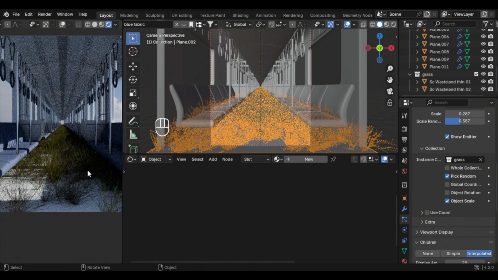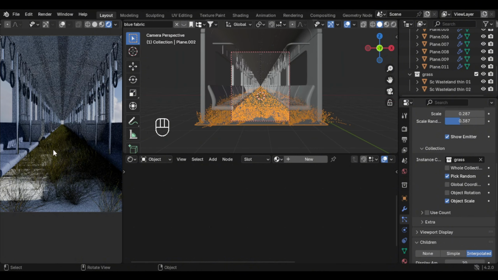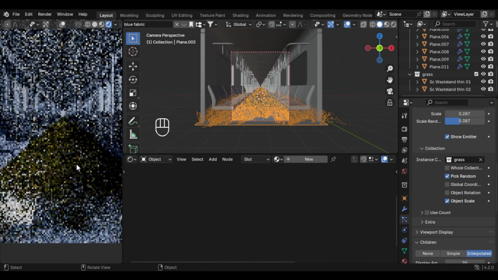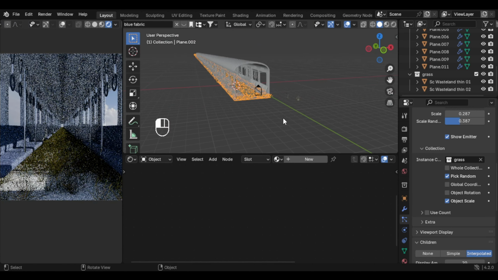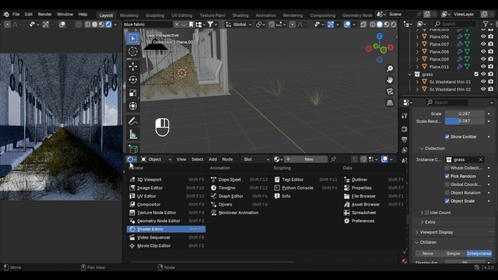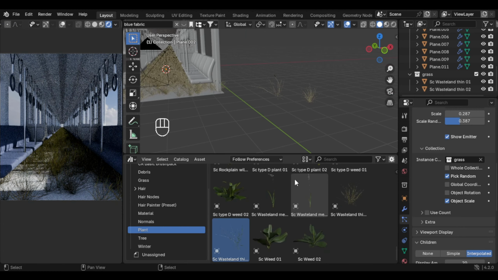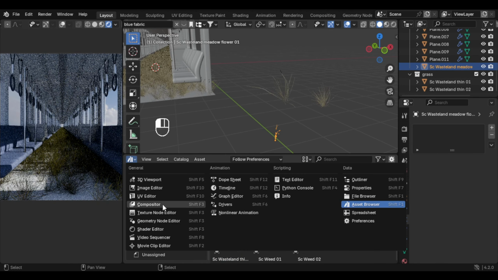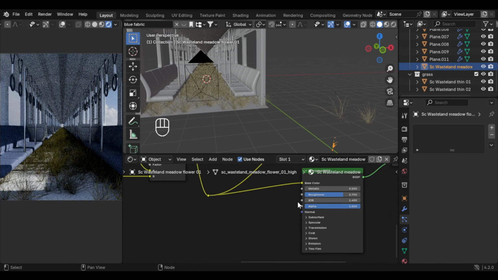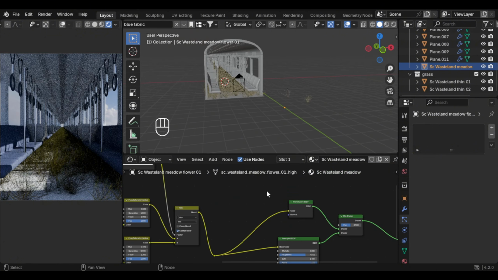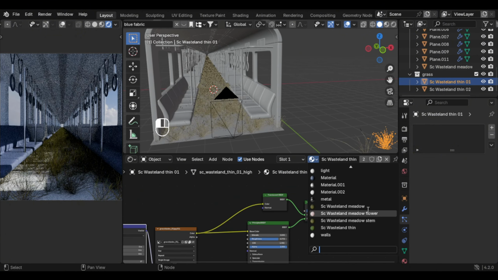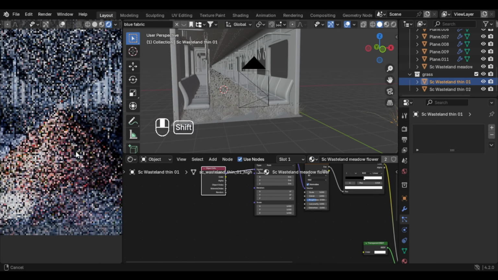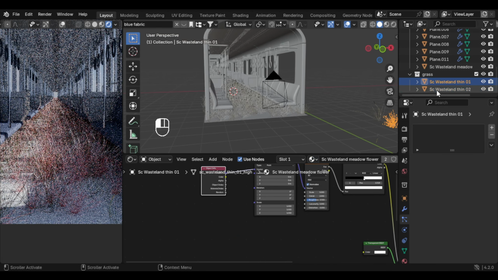Now we can also change the material of it. So I think it looks not as nice. So what we can do, we can just steal another material. So we can come back to this asset browser and we can change this to the wasteland meadow flowers and bring it in your scene. And let's go to our shader editor. And here we have the material of the flower. Select the grass and just change it to the flowers. And now you see we have another material and also the other one.